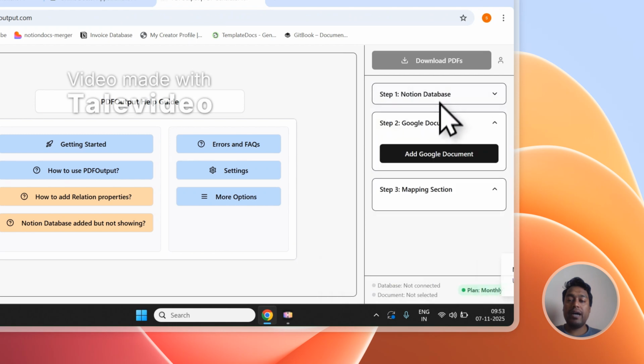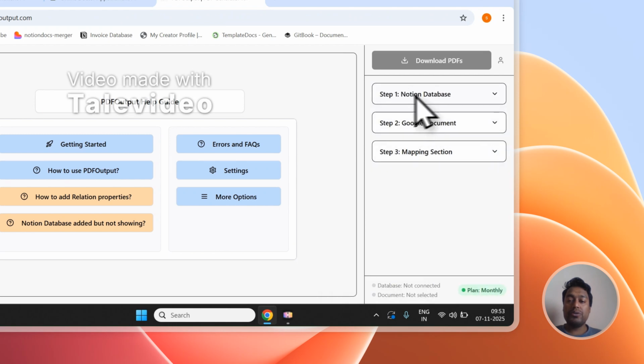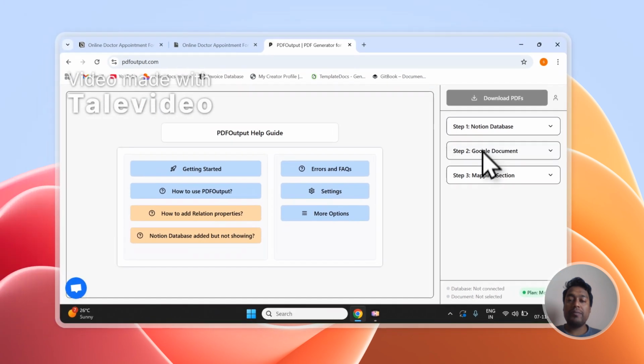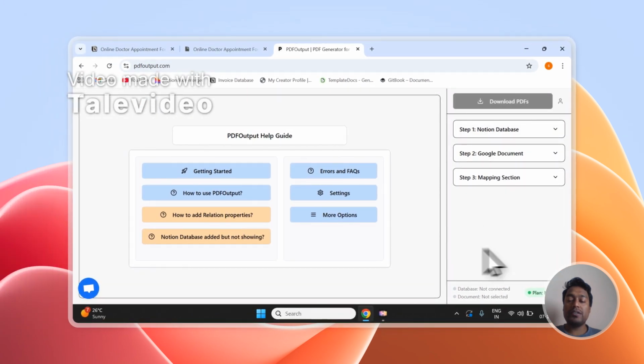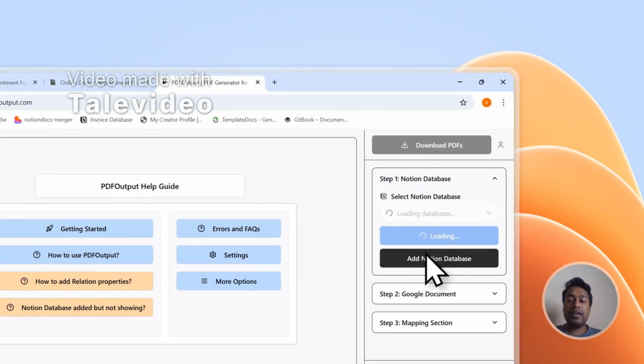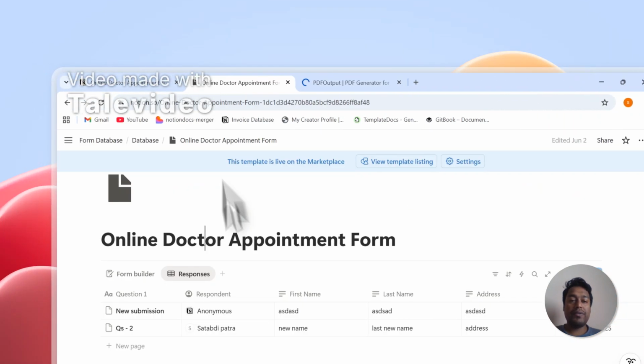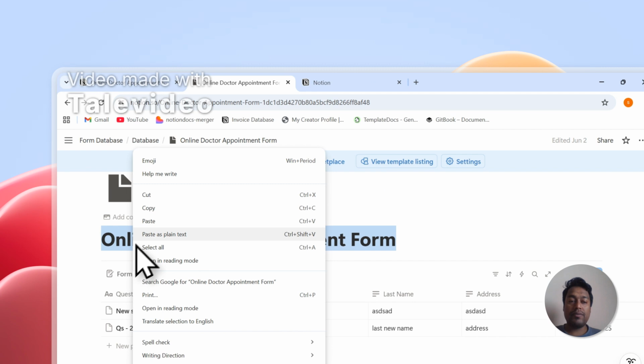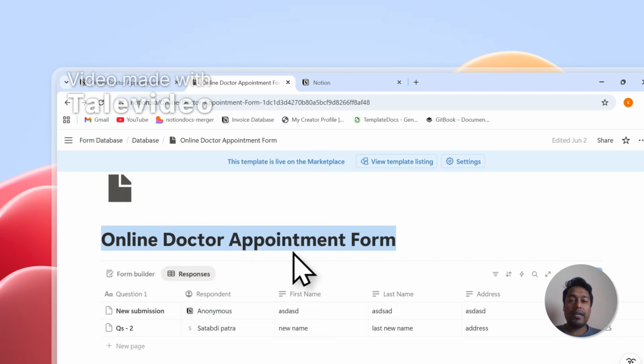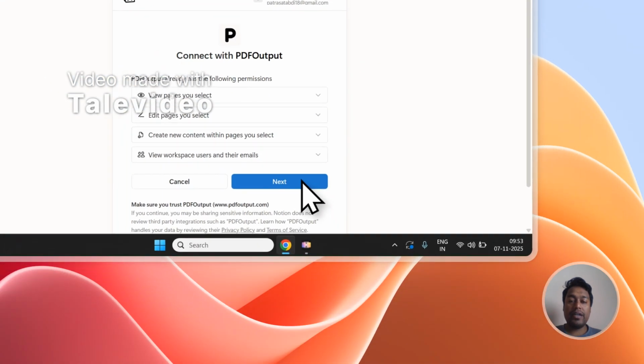Once you sign in, you will be asked two things, that is a Notion database and a Google document. Once you add both, we can start mapping the fields of the Notion database onto the document, and then we can create the PDF files out of this. So first step is adding the database. Click on Add Notion Database, and here we can simply copy the database title of the Notion that we have over here. So let me copy the entire database title, and then we can click on Next.